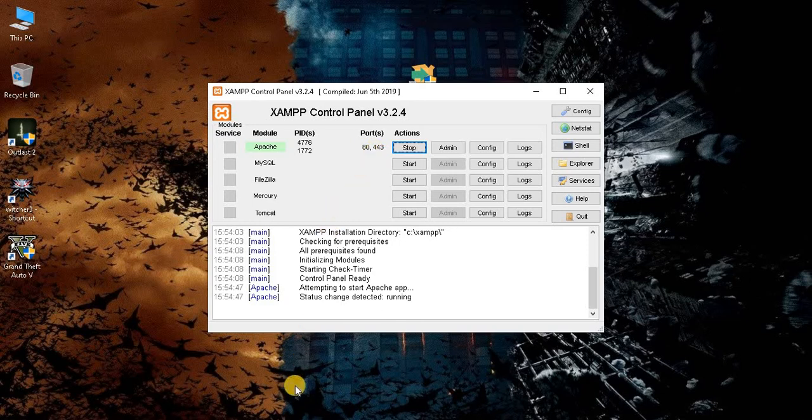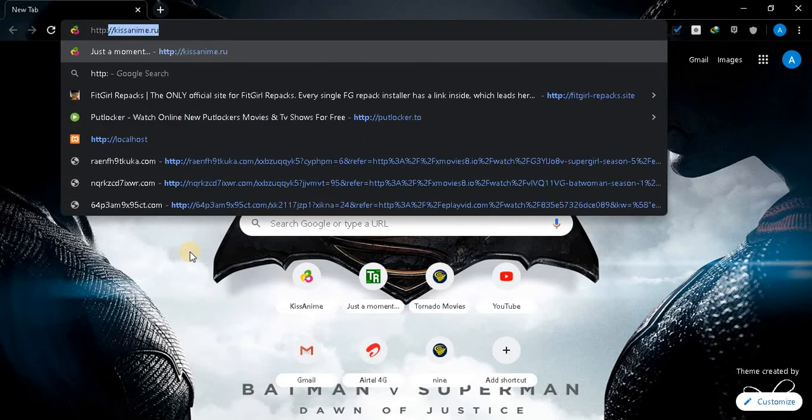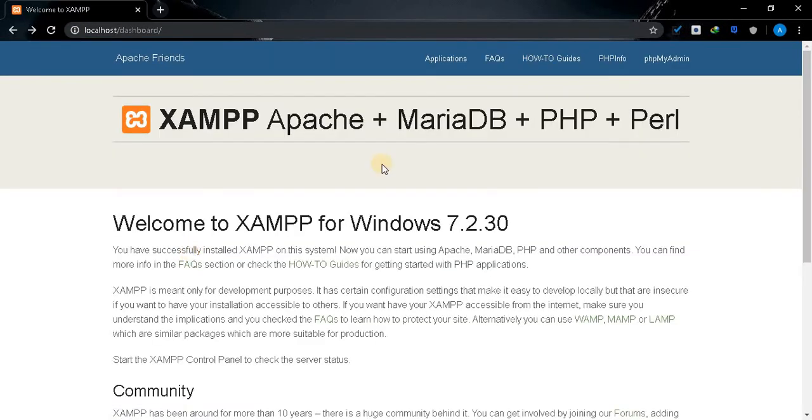Now open your browser. Type http://localhost. Press enter. Now the homepage of Xampp is opened. This is the local server that we have started. You can also create your own HTML file to display here.